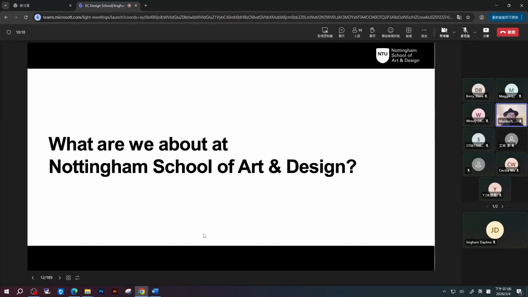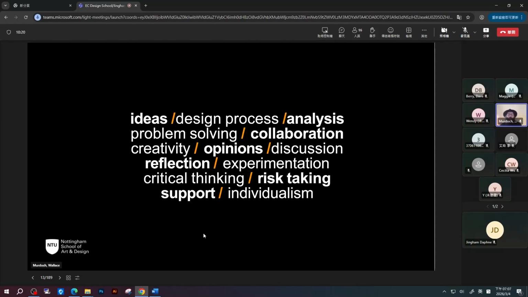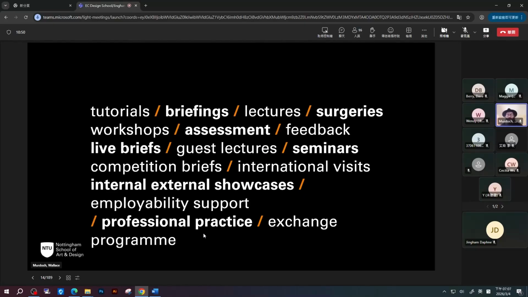So what are we about at Nottingham School of Art and Design? We're very much about all these things. We're about ideas, we're about process, we're about problem solving. Collaboration is a key focus of what we do within our school. Creativity, opinions, discussion, reflection, experimentation, critical thinking and risk-taking are really important within our school and within our philosophy. And support for students is key, and individuality is what we really focus on. And these are delivered in a number of different ways through tutorials, workshops, etc., depending on the subject that you actually study.